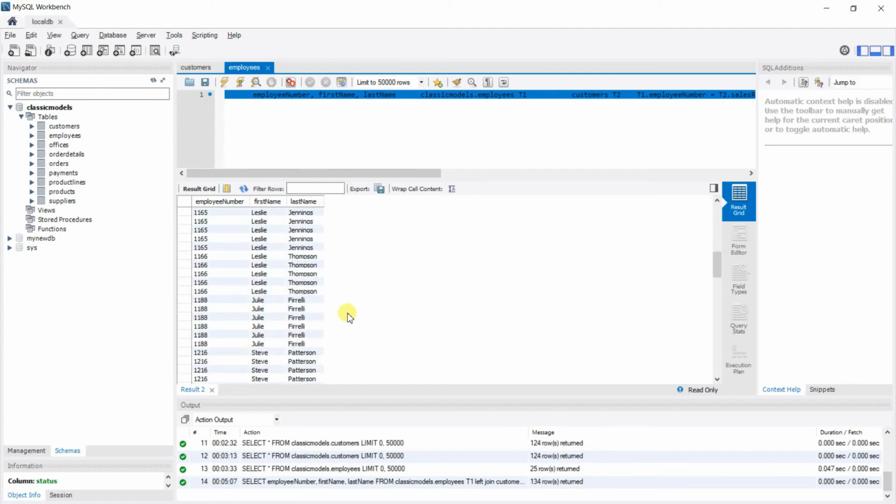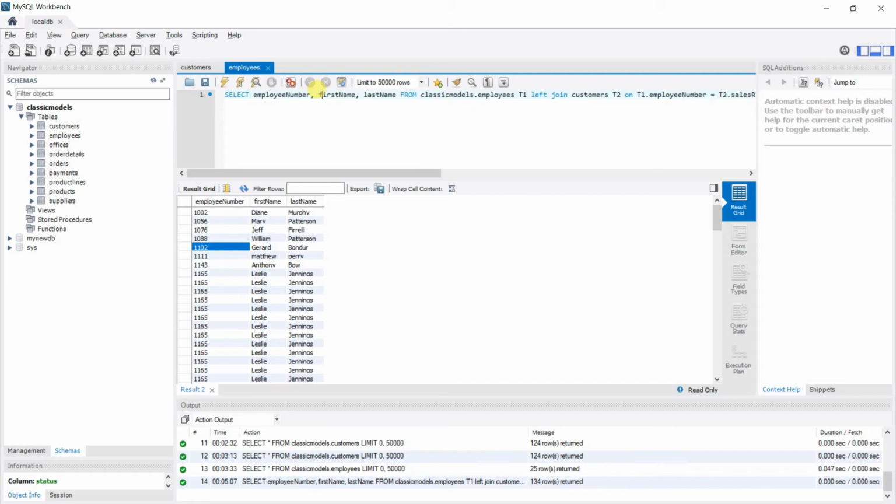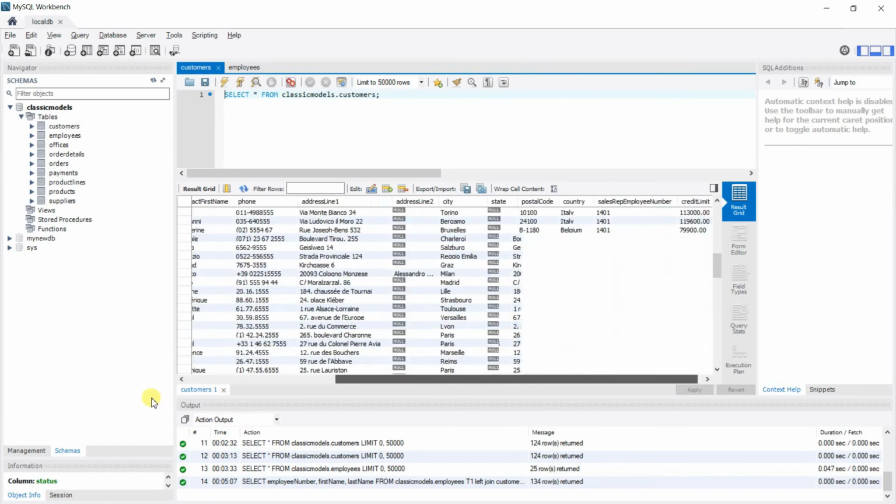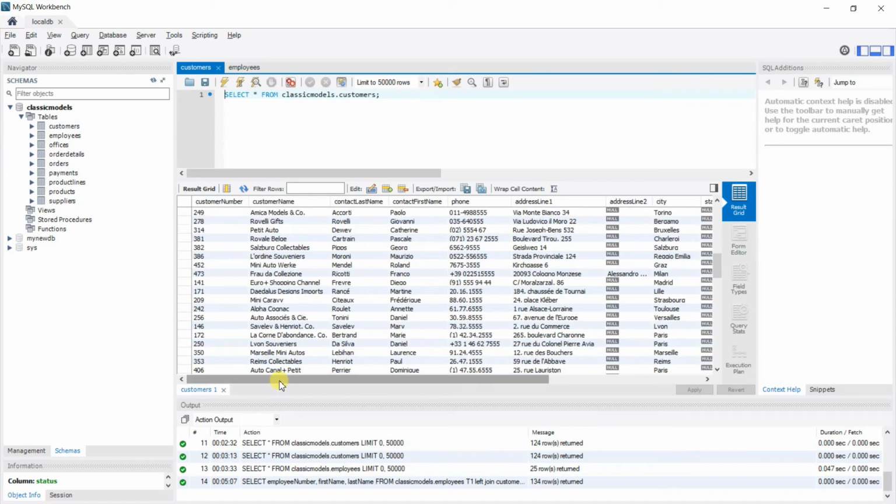Now we will not know which sales guys have not handled any customers, because we don't have anything here from the customers table, right? So let's select something from the customers table too. That is, let's select their first name and what we have here, customer number, customer name and customer number.